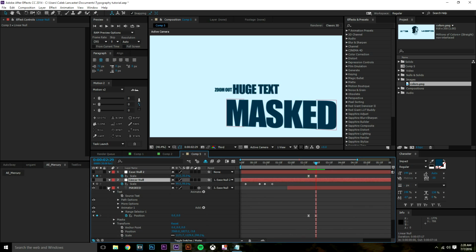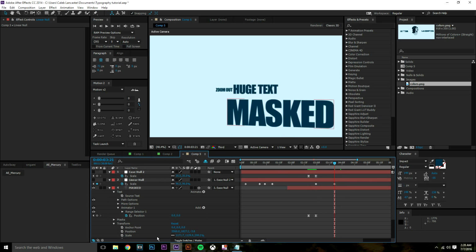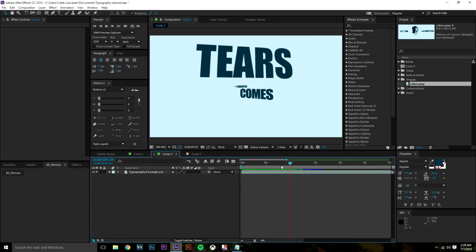And now using our linear null, we'll just place a keyframe down here and then move to like here and bring this out to like 95, 96. Yeah, so it zooms out off of the linear null, continues to zoom out a little bit. There you go. And then I'll probably move that in a little bit closer so we have room to work with. And now the next thing that we're doing is this.